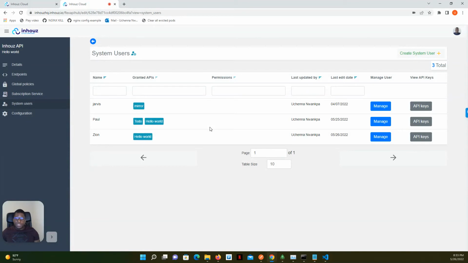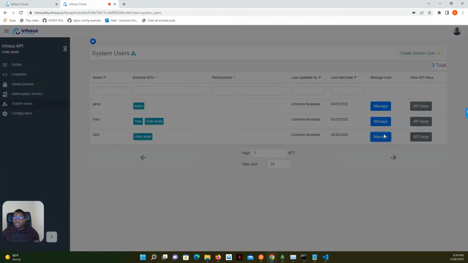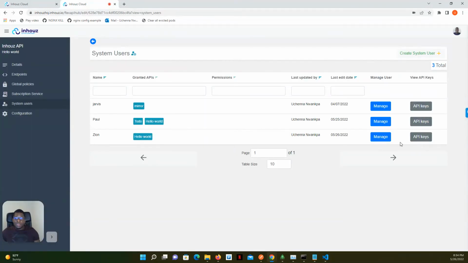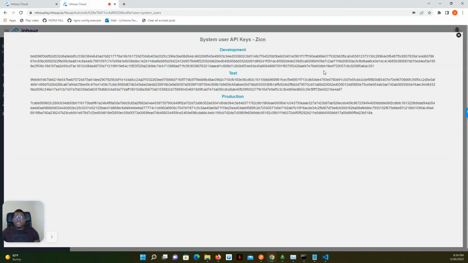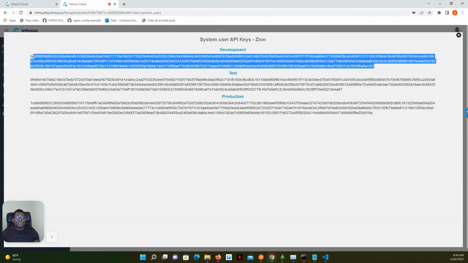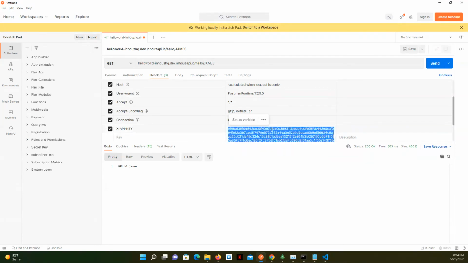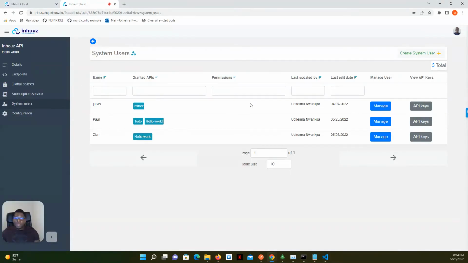That is very simple. All we need to do is click on Manage and just click on Change API key. That's it. Then you go back to your keys and you just copy the new keys. Copy that. Replace the old ones wherever you have it, and you have access. So what happens if you perhaps want to delete a system user?